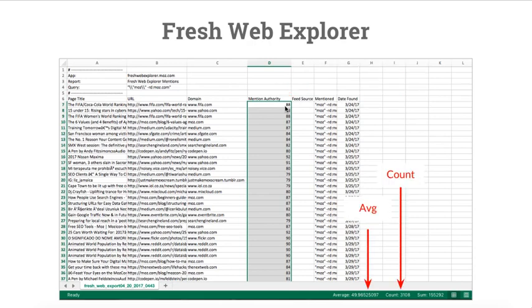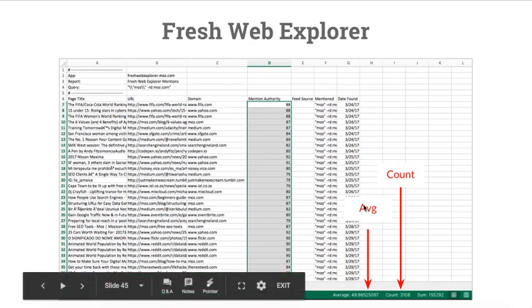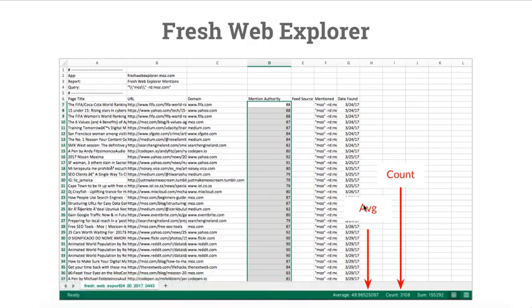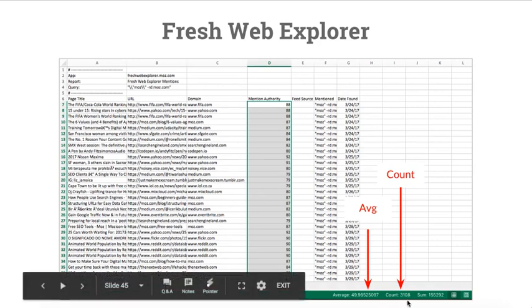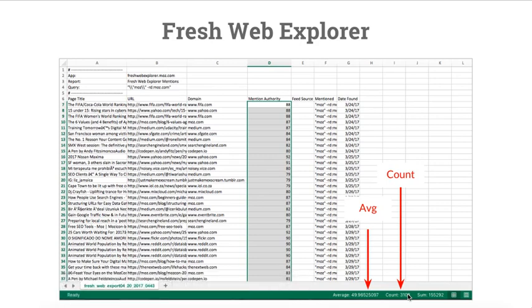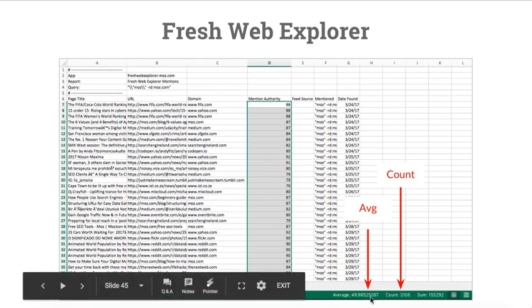Now, if you're using Google Sheets or Microsoft Excel, you'll get both a count and an average in either of those types of spreadsheets. If you're not using one of those types of spreadsheets, what you'll have to do is look at the number of rows that you've highlighted as well as enter a calculation of that mention authority and the average. But what we see here using Excel is down here in the very bottom, this green bar, you see the number of rows that have been highlighted in column D, as well as the average mention authority.